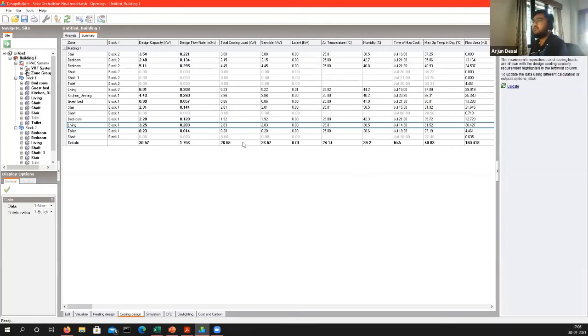So what DesignBuilder does is, let's say for the staircase, my peak cooling comes at 3.54, at 4 o'clock in the evening. Versus for my bedroom, it comes at 9:30 in the night. So it will take this peak load and it will just sum it all.